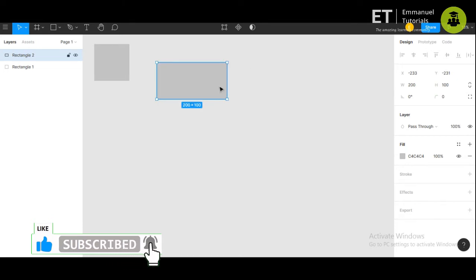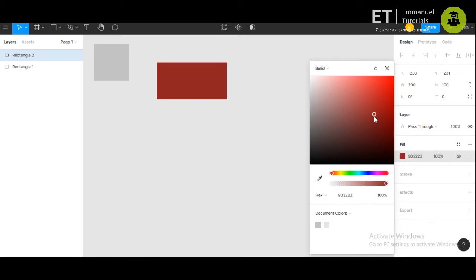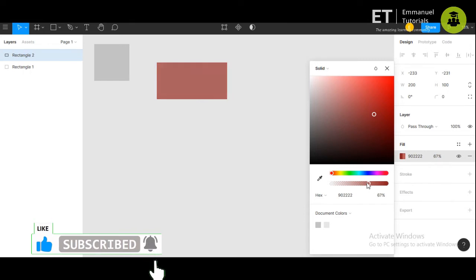You can also change the color by giving it in the fill section. So you can give a red. You can also change the transparency of the red or maroon color by pulling this.